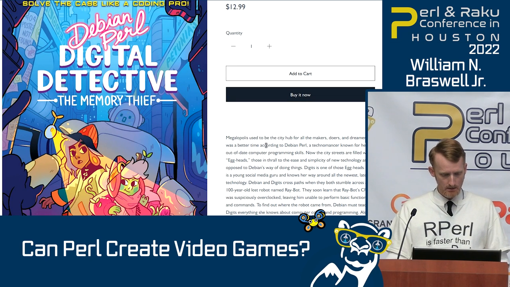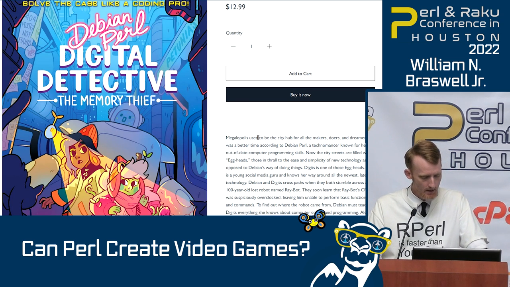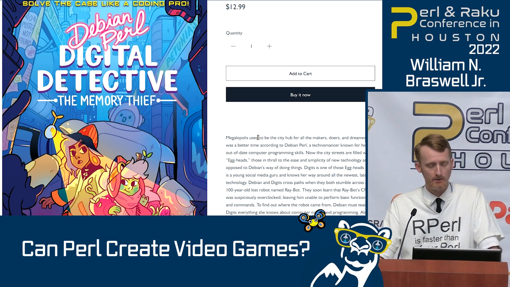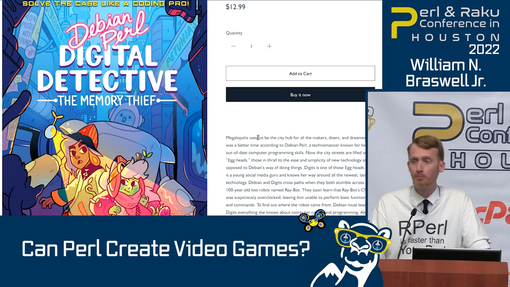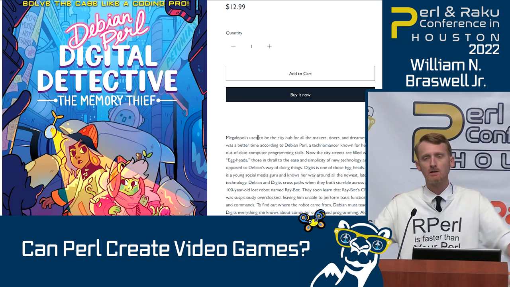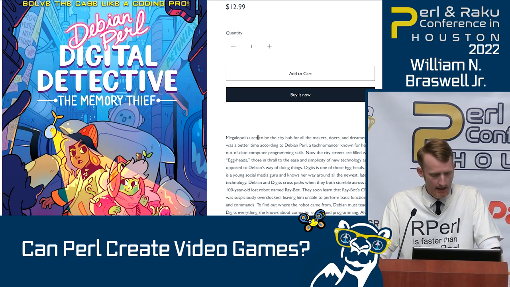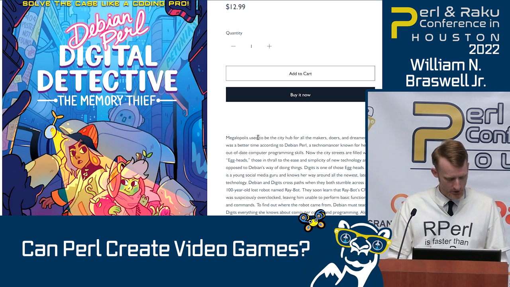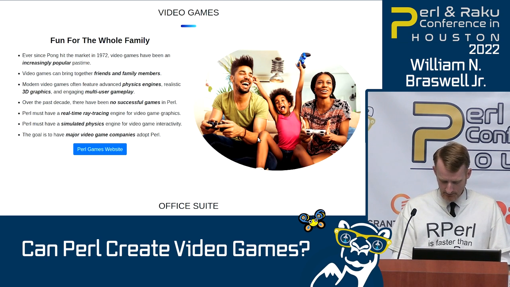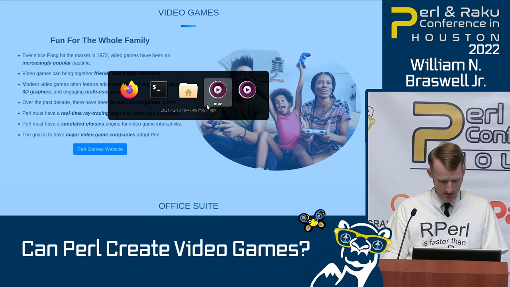Last but not least, Debian Perl, Digital Detective. This is not a game. This is all stuff that may come. Oh, I do have one other thing. This is not last. This is second to last. But this is a book. It's a cool graphic novel, comic book, whatever you want to call it. I think Lionsgate may be working on an animated thing. And I don't know of anyone working on a game, but it should be. So I will now give my final, I believe that's it. Yep, that was my final slide on there.